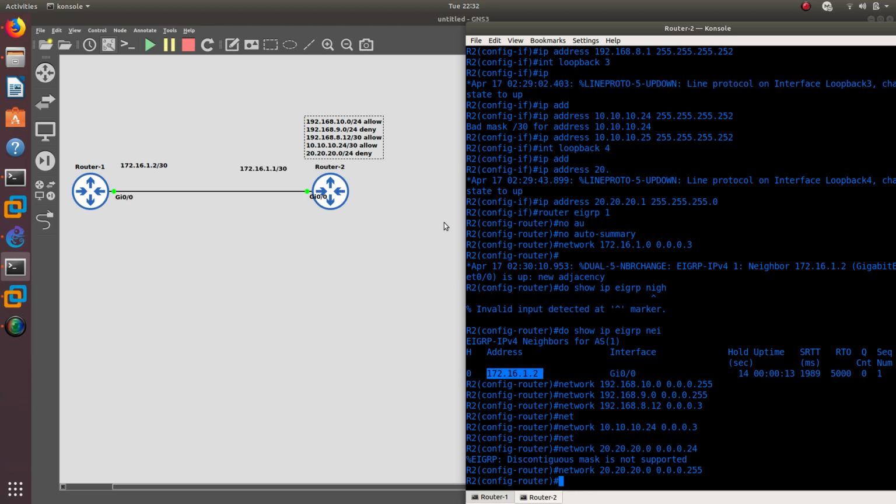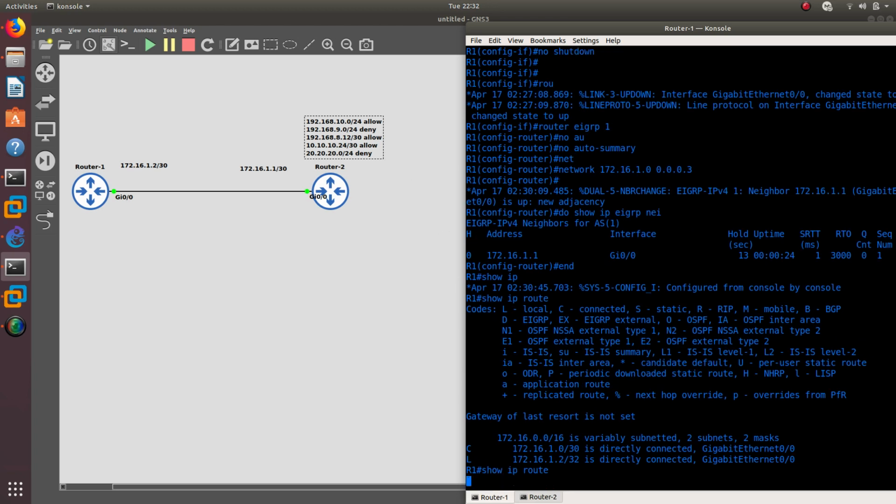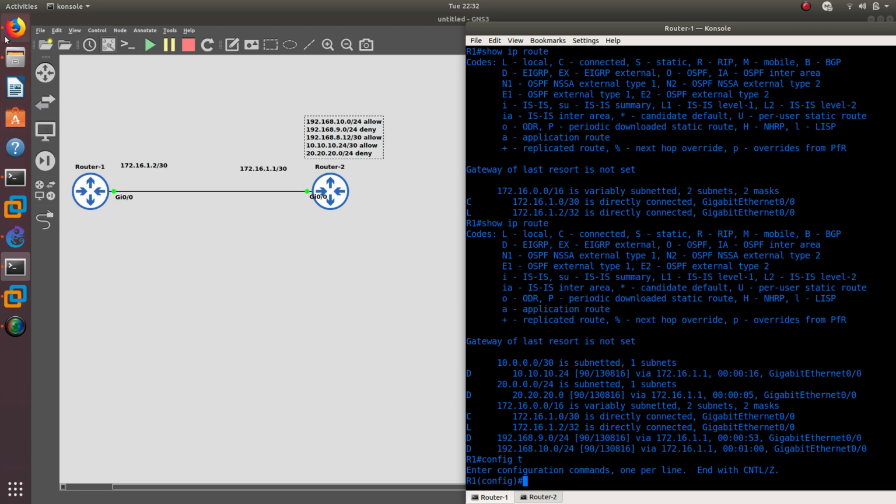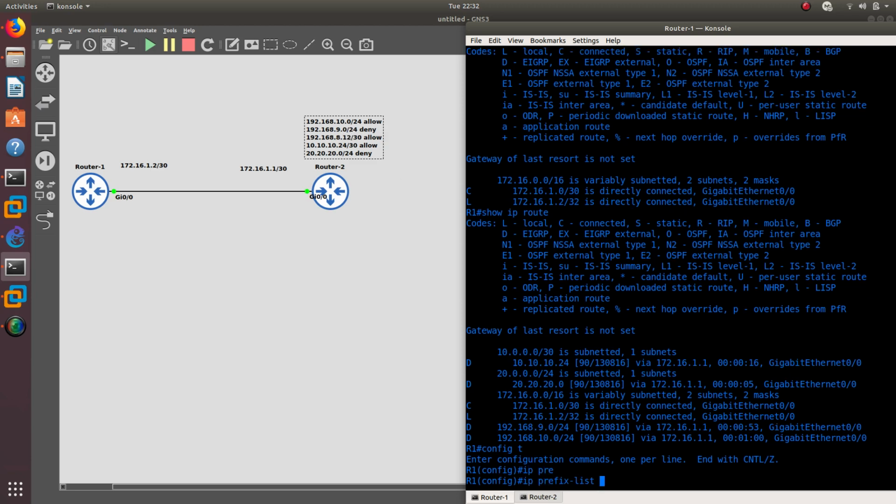Now if you go to router 1 and do show ip route, you can see that we have routes to the 20 network, the 10 network, the 192 network, the 9, and the 10 network. So what I want to do is configure a prefix list on router 1 and deny some of the networks. The first one that I want to deny is the 192.168.9.0/24 network.